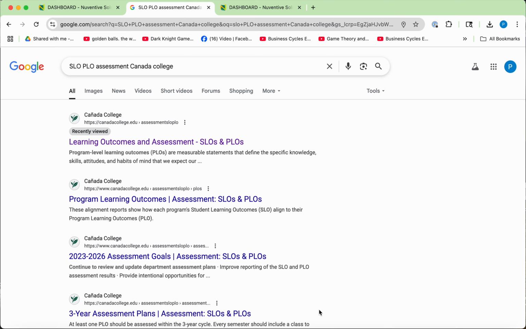Today I'm going to try and show you how to map your SLOs in your courses to your program's PLOs. And along the way, talk to you a little bit about why it's important for both program review and accreditation, which is coming up shortly.